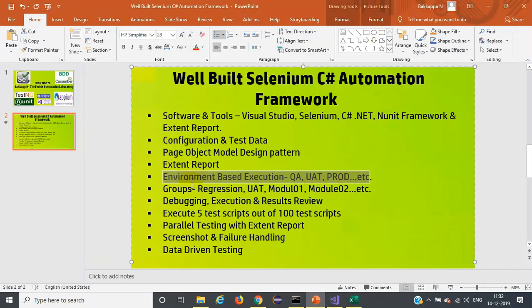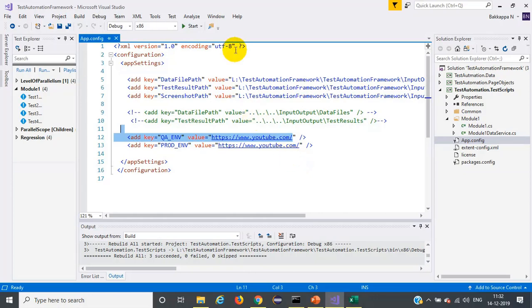So that's all, guys. You can group your test cases based on the module, like you can say this particular test case belongs to the regression part, and in the same way you can say this test case also belongs to module 1 as well. How exactly I have done this in my framework is, simply I'll open the module 1 test case.